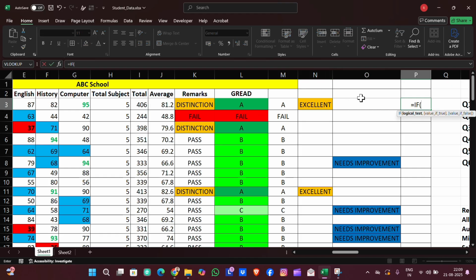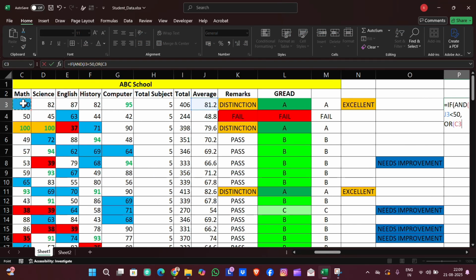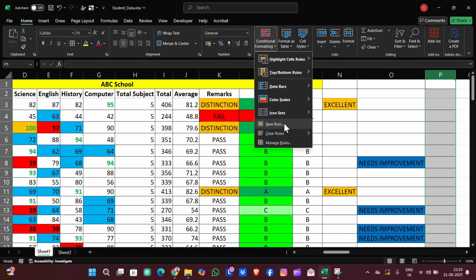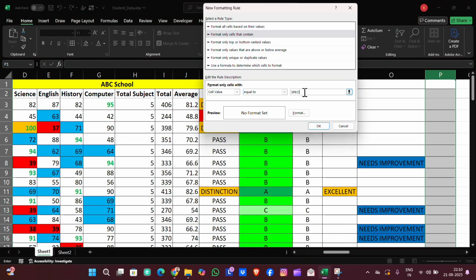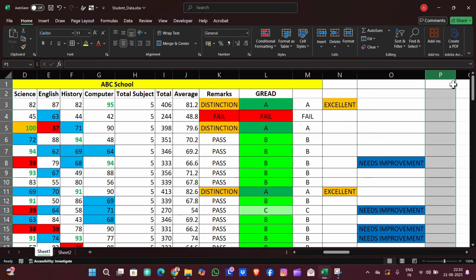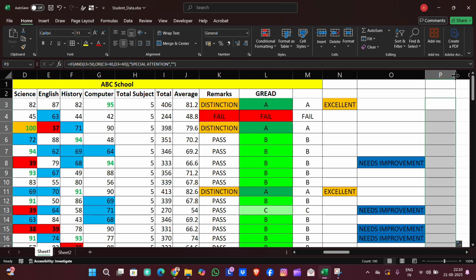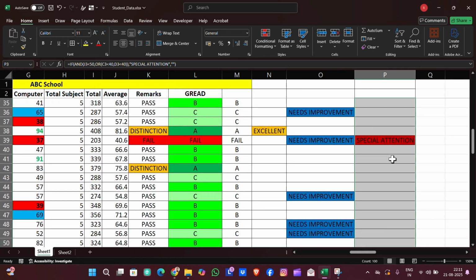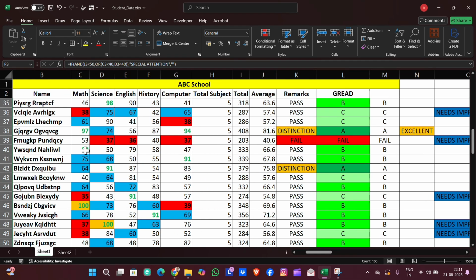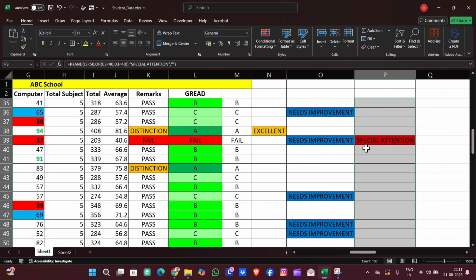Sometimes we need to use AND plus OR together. Example, we want the remark special attention if the student's average is less than 50 and the student fails in math or science. This means the student must have an average below 50 and fail in either math or science to get this remark. You can see Excel shows those rows as special attention. Those who failed to score in math or science and whose average is below 50.